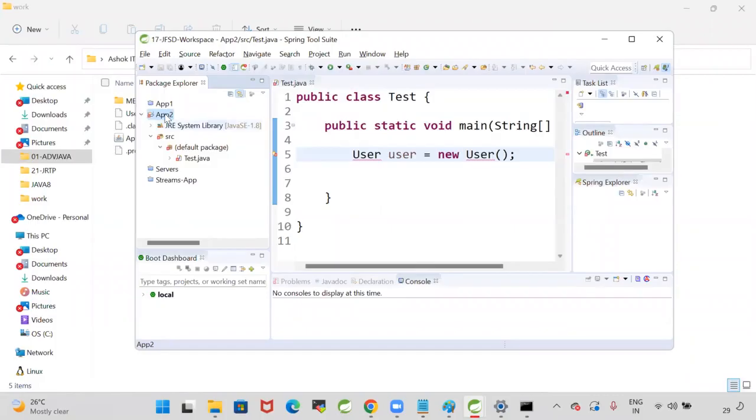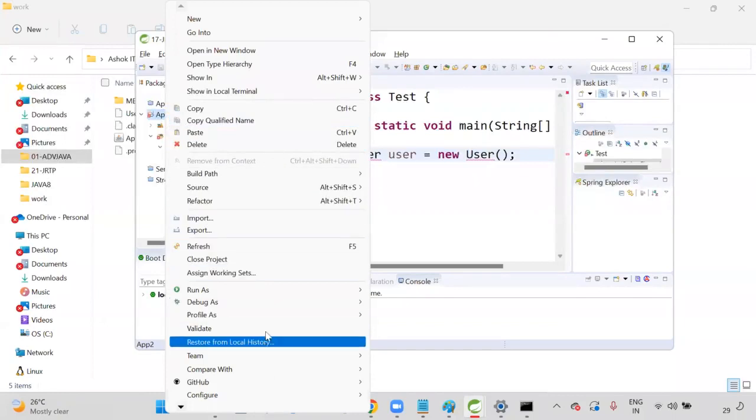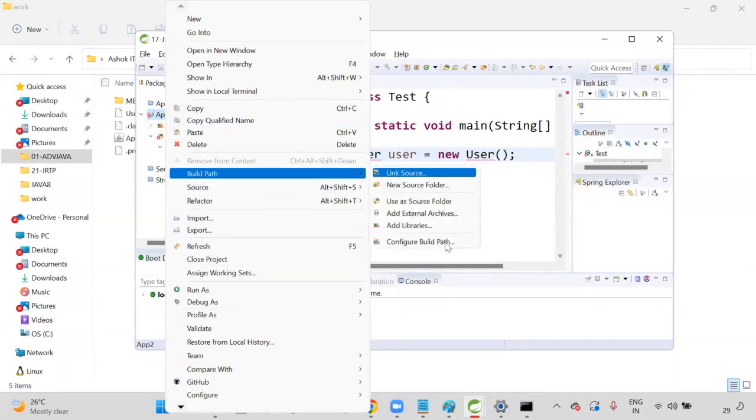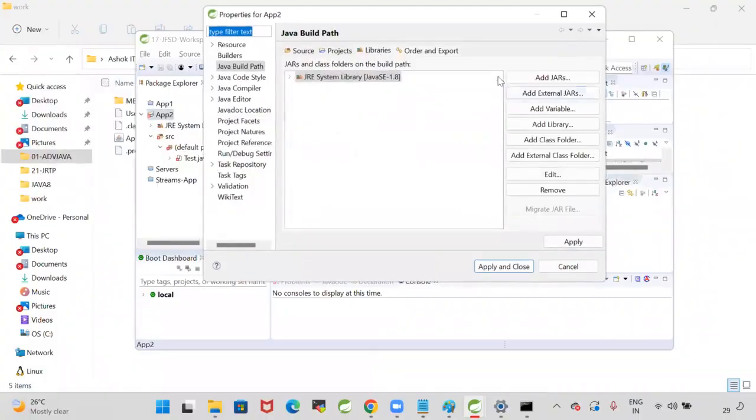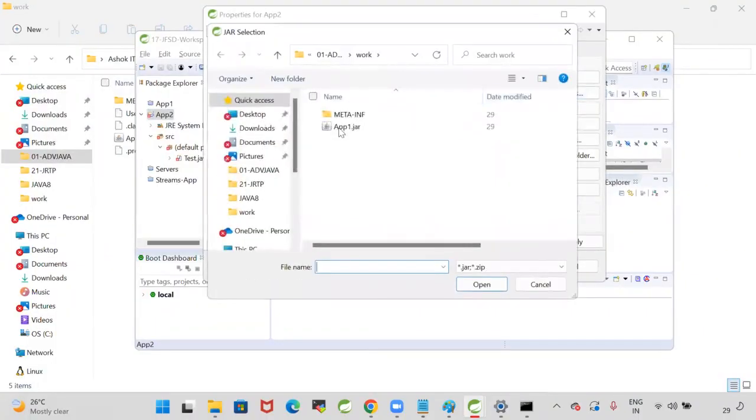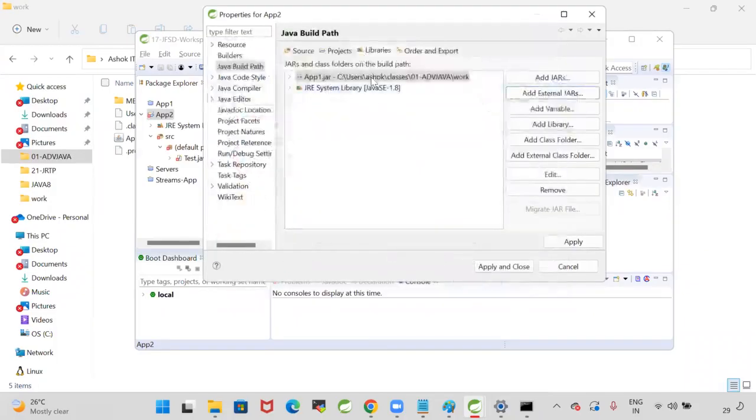Right, now see, application 2 is available. Right click on application 2, then build path, configure build path. Go to libraries, add external jars. Select app1.jar. Is that the correct jar? Yeah, app1.jar. Click on open. Now can you see that the jar is added to the build path? Yes. Click on apply, and apply and close.